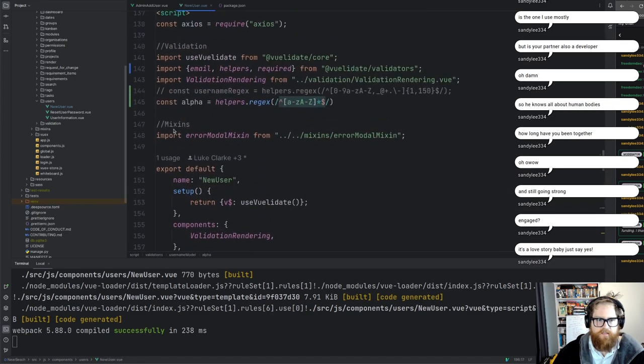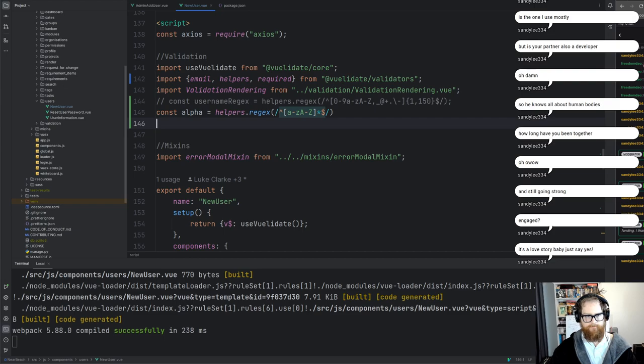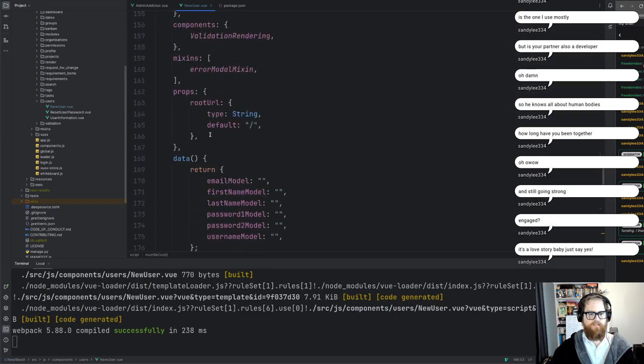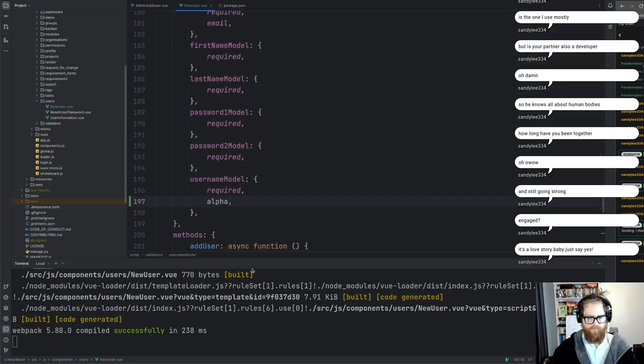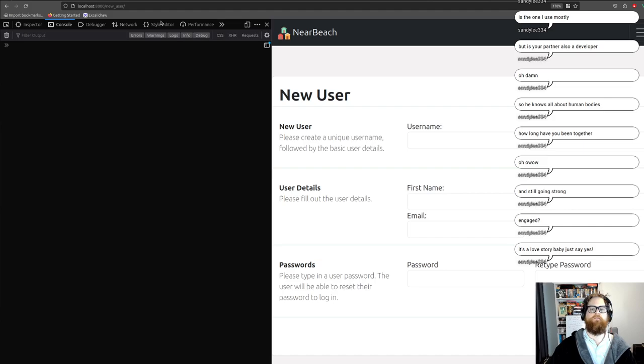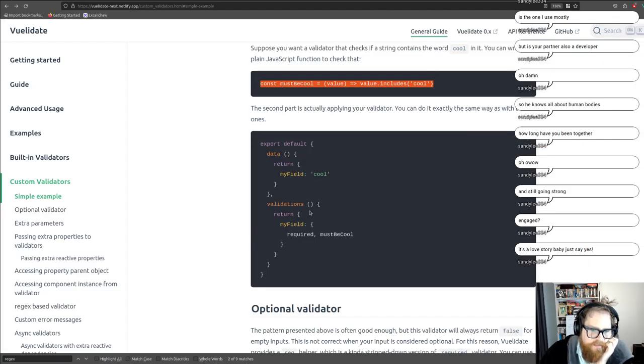Let's go into the new user. Let's use the Mac key presses. Okay, mustBeCool. Must be cool. All right, wait for that to load up. Shouldn't take that long. Hit refresh, hit this, hit this, not doing anything. All right, so validations, field, mustBeCool.